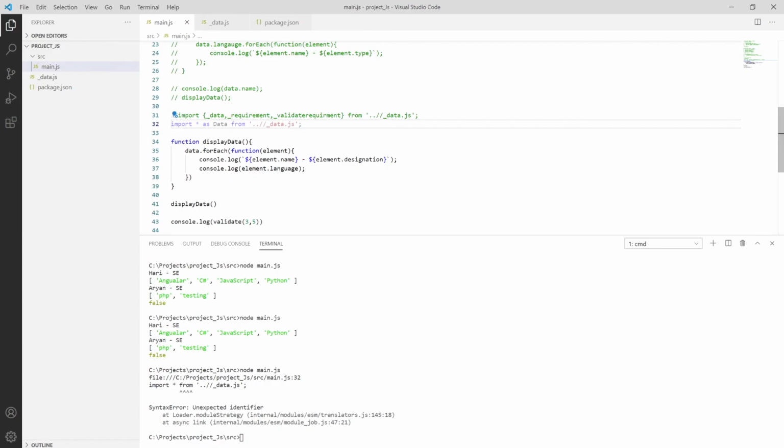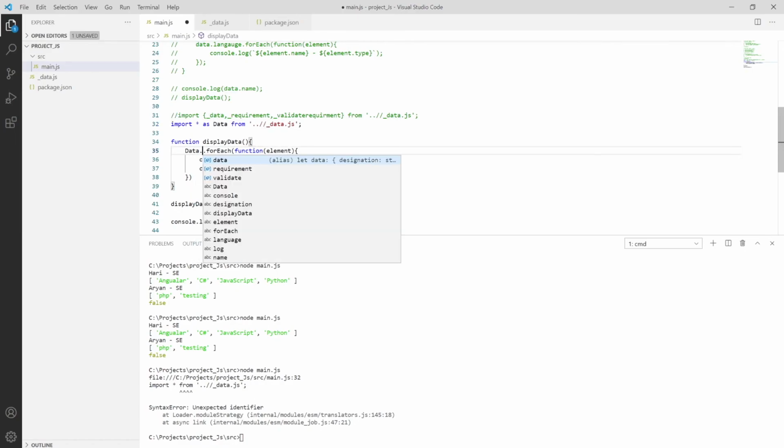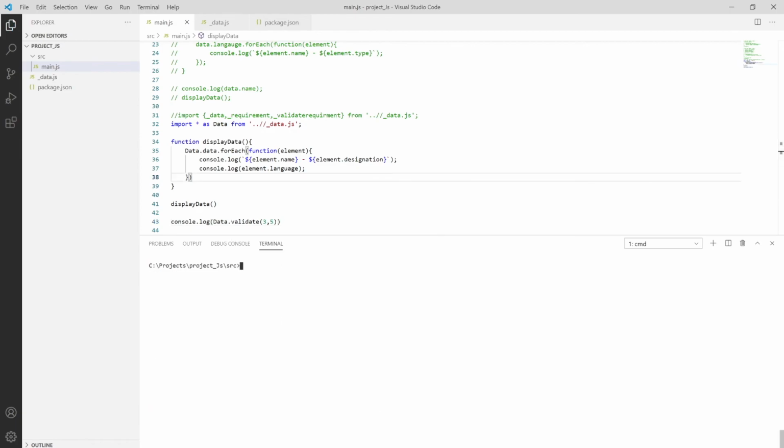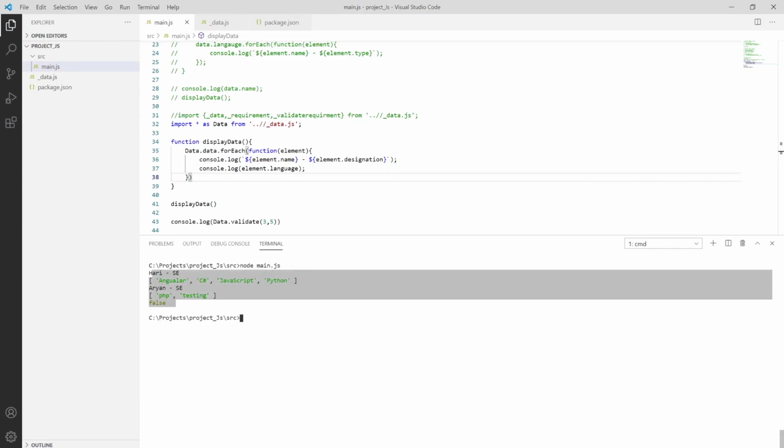So we have to get star as data, and save it using Ctrl+S. So we have data.data, and then data.validate. Save it, clear the console using the cls command and try to run this. As you can see, it's working. So that's how this thing will work.